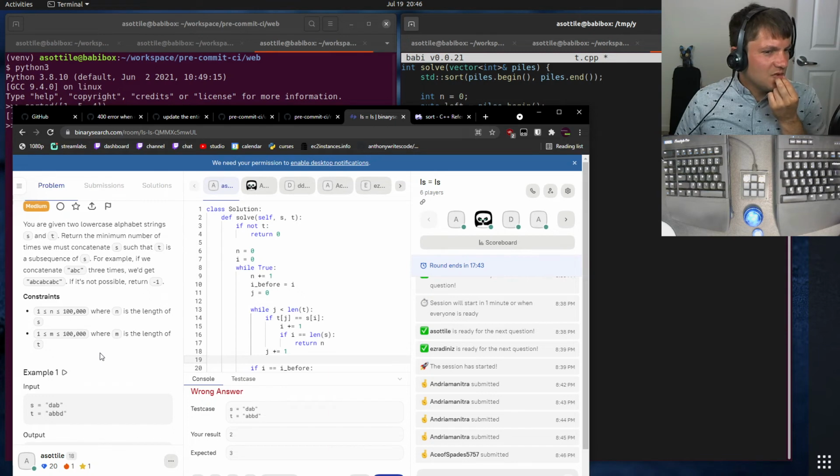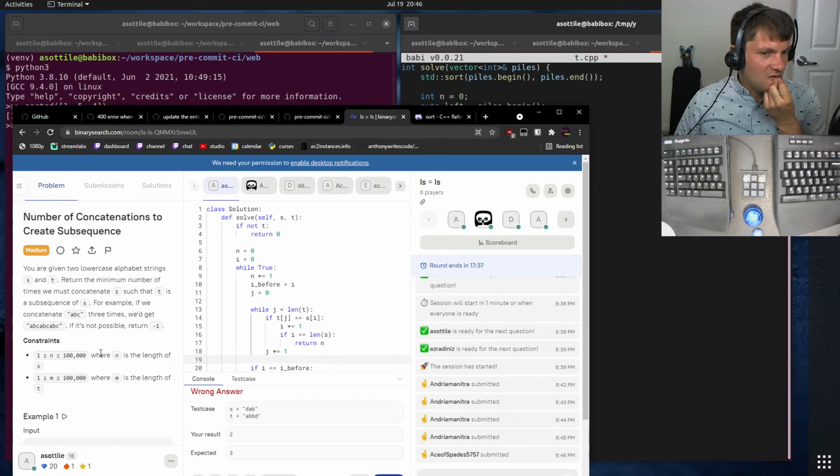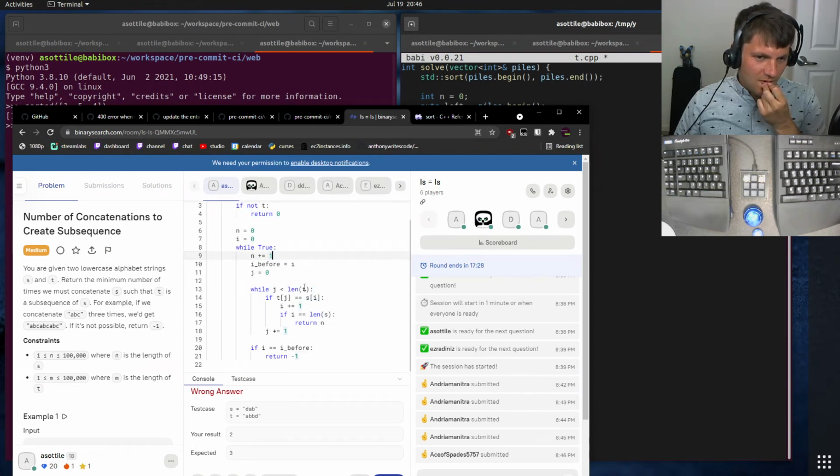Wait, which one has to contain which one? Candidate S such that T is a subsequence of S. I have it backwards. Oh, this is right. I have these backwards. Wait. S. T. T. Because we add S a bunch of times.